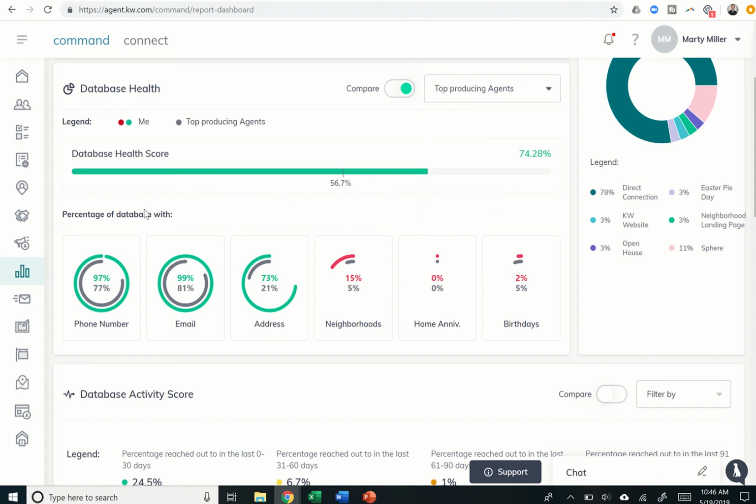You can see that in my database, 97% of my contacts have phone numbers, while top agents have 77%. 99% have emails, 81% of top agents, 73% of my contacts have addresses, 21% of top agents do. So I will be transparent. I have not done a full import of my database. Right now I'm working with mainly the agents in my Market Center and then agents that I'm reverse prospecting with.